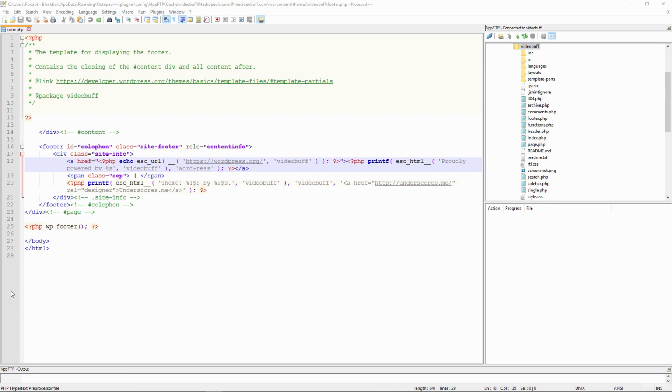Alright, so let's talk about the footer.php file, and of course this is the template file which our WordPress theme uses to display information in the footer section of our website. We really don't have that much code in this particular template file. We do have some information here that says this website was proudly powered by WordPress, and also theme video buff by _me. This is basically just hyperlinks.